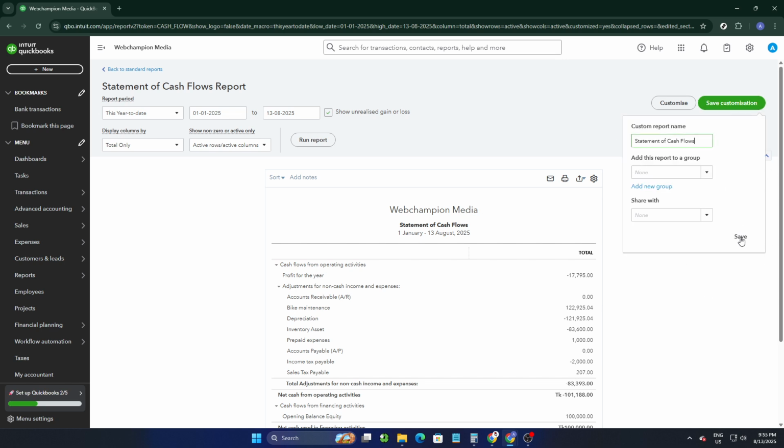And that's it. You've successfully accessed and customized a cash flow report in QuickBooks Online. By following these steps, you can effortlessly keep an eye on your business's cash flow, helping you make informed financial decisions and strategize for growth.